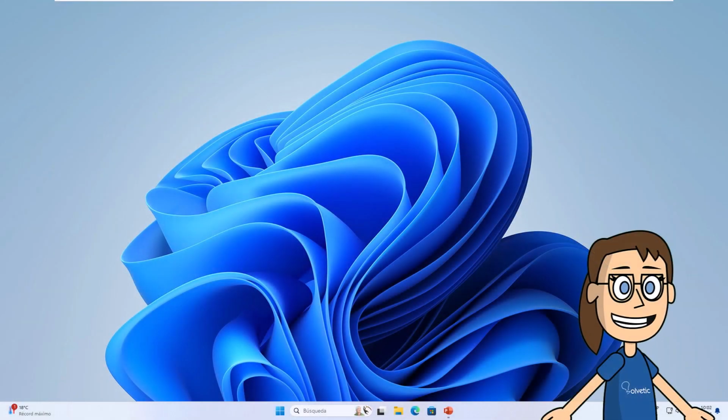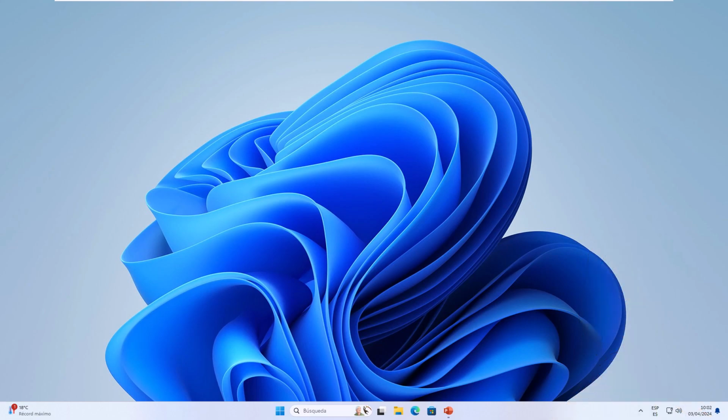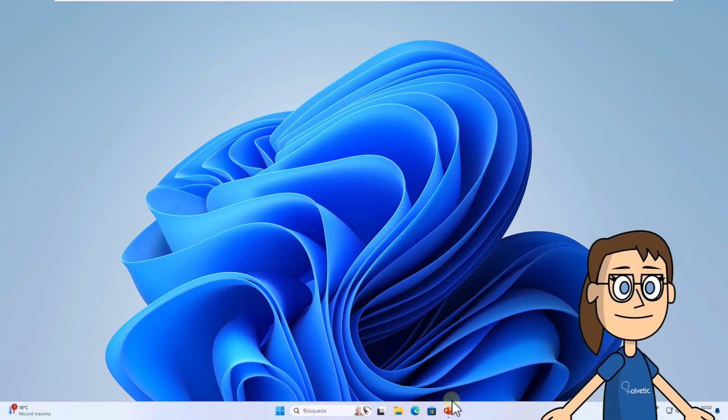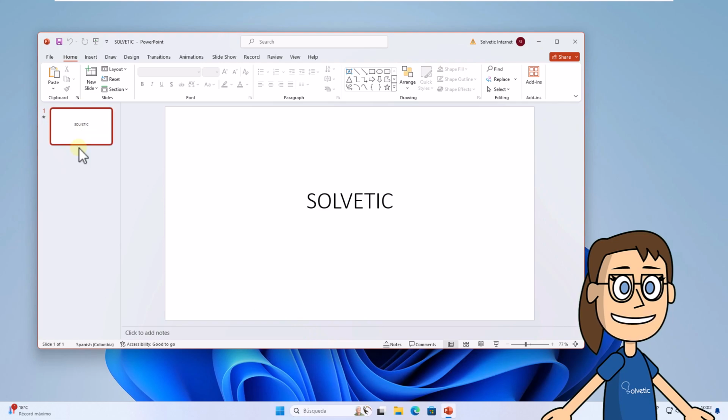Today in Solvetic, we will see how to add a PowerPoint curtain opening animation effect. To start, open PowerPoint. Here in the Start menu, click on New Slide. You're going to drag that slide to the top.